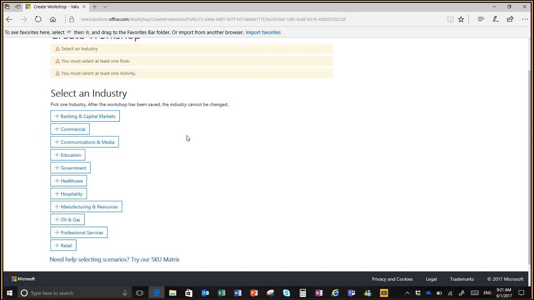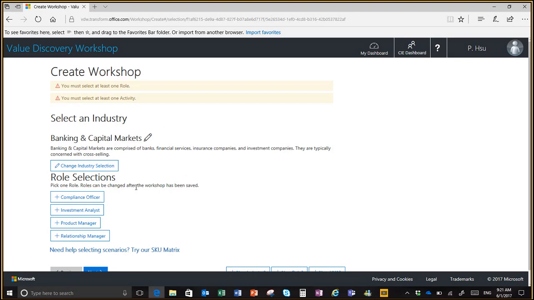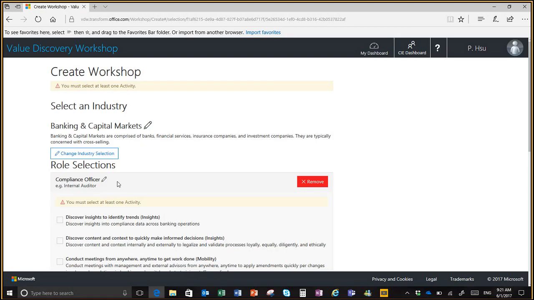For this demo, we're going to use the banking and capital markets. And then you're going to see that I have different selections on the roles, compliance officer, down to your traditional relationship manager as well. I'm going to click on compliance officer. One of the things that you're going to see throughout your entire VDW journey is these pencil marks. These pencil marks are also an added feature to the VDW because sometimes you may want to be even more specific than, say, banking and capital markets.